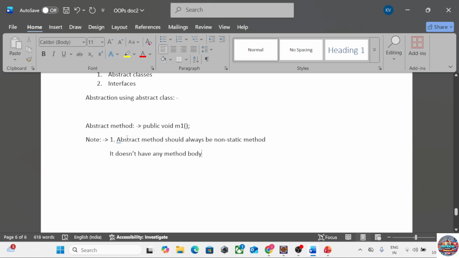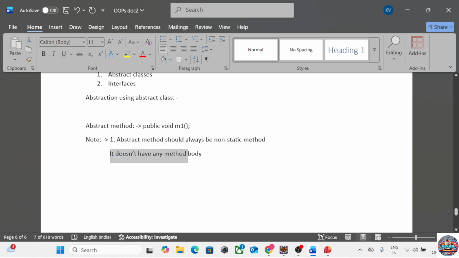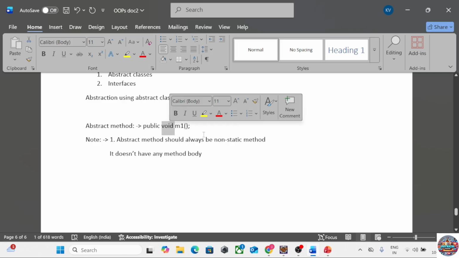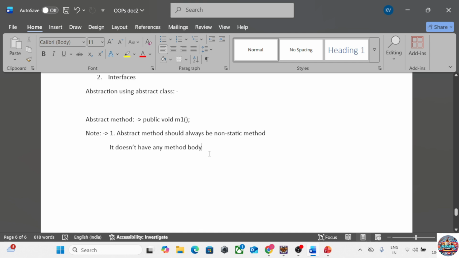Okay, so for the abstract method, it should always be a non-static method and it doesn't have any method body. Just the functionality, so the method name only will be there, the return type and access modifier. The return type can be anything, void or any return type, boolean, number, anything we can give here.